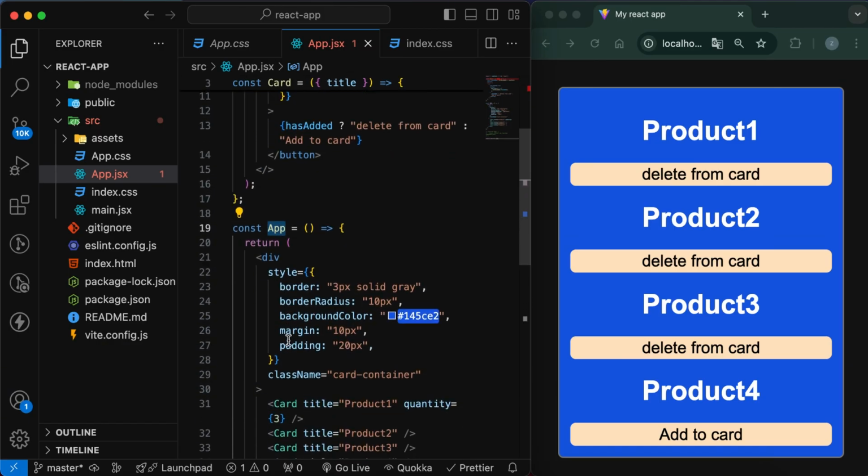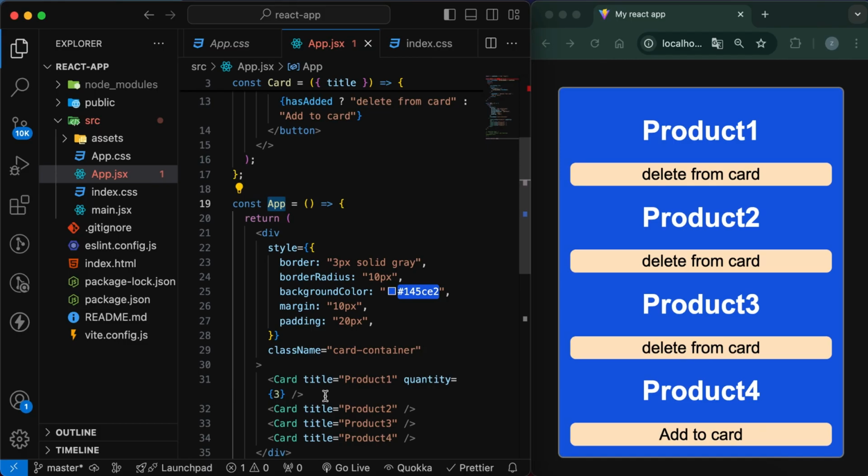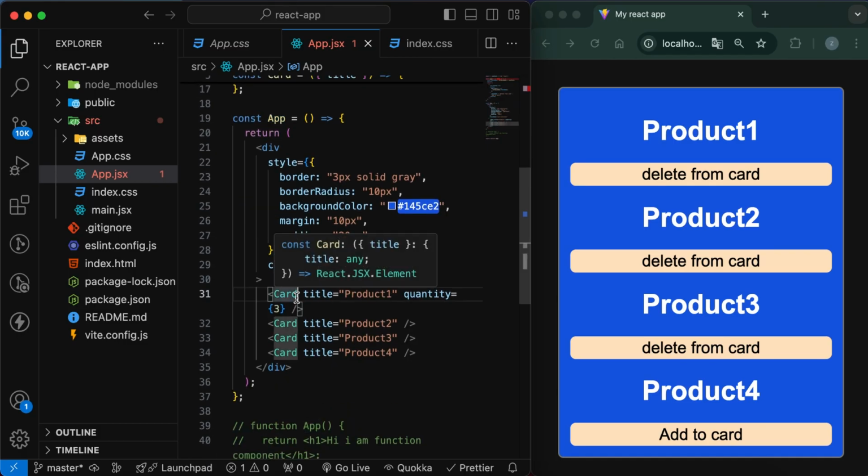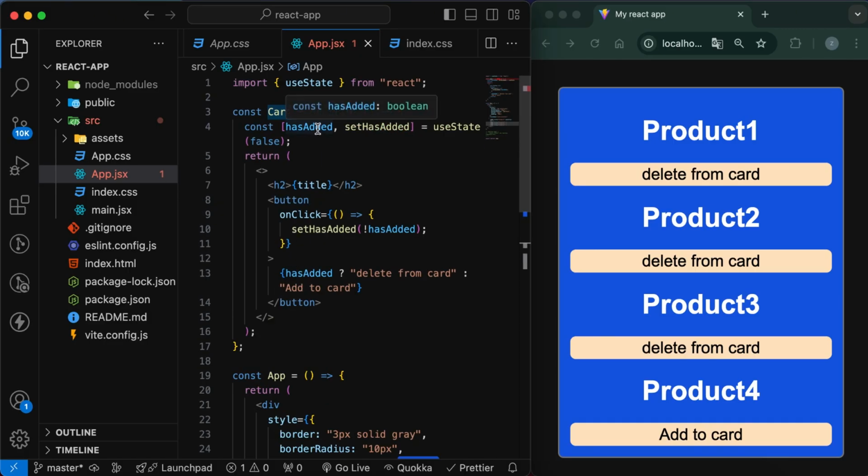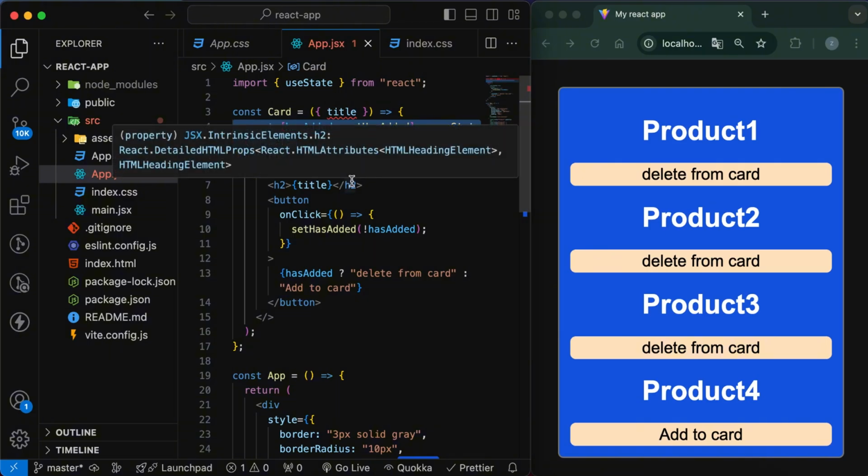But if we kept this state within the App component, which is the parent component of the card component, and passed it as a prop to each of the cards, we wouldn't be able to change the button text for each card separately. In conclusion, having the state in the card component allows the card component to manage its own state independently, making the component reusable and isolated. I hope this definition makes sense to you.